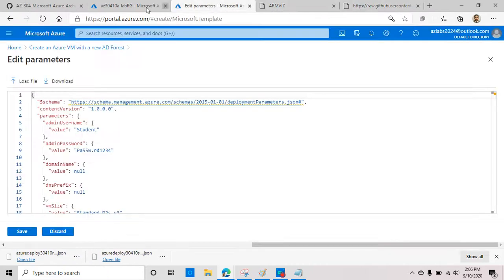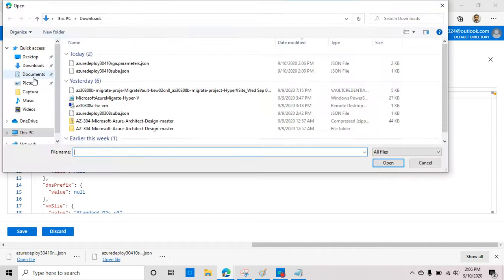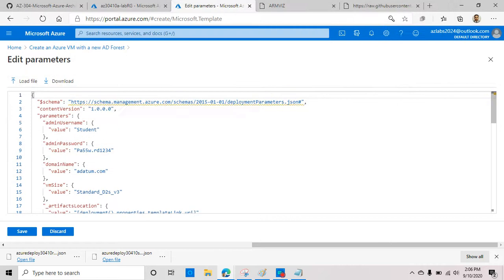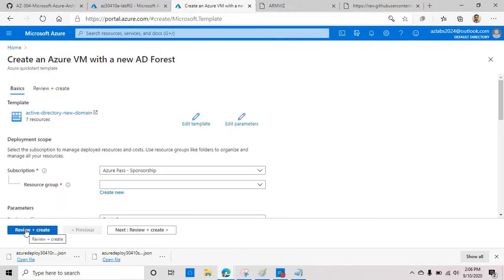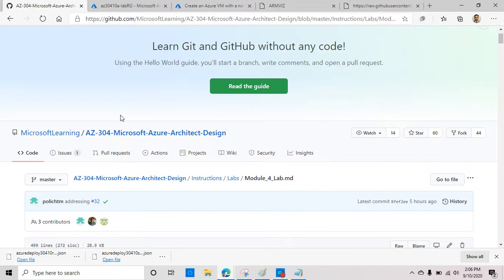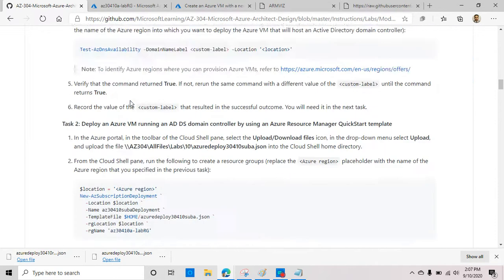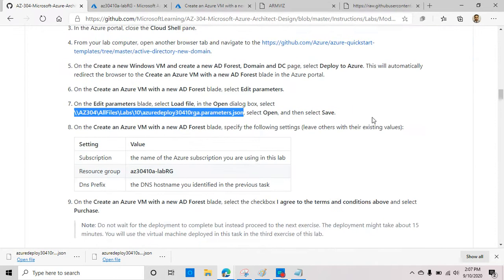And from over here, what we need to do is load the parameter file. Okay, so here's the parameter file, that's 3410. That's good, that matches. Now it's got the parameters, so I'm going to save this one. Okay, so we have done this. Okay, so let's come back over here, let's see where we are. So we have saved this one. On the create an Azure VM with new AD forest plate, we need to do a few more things here.